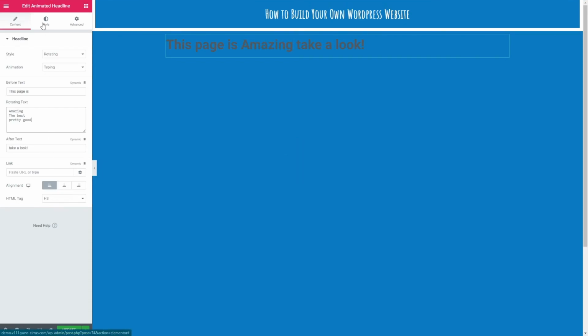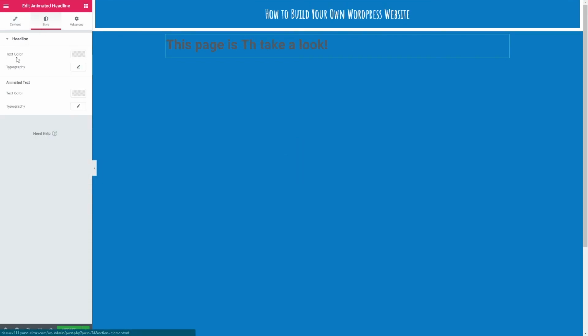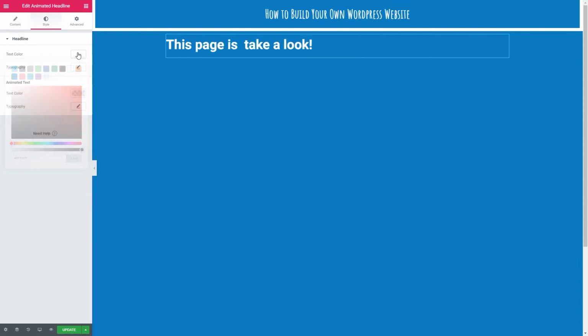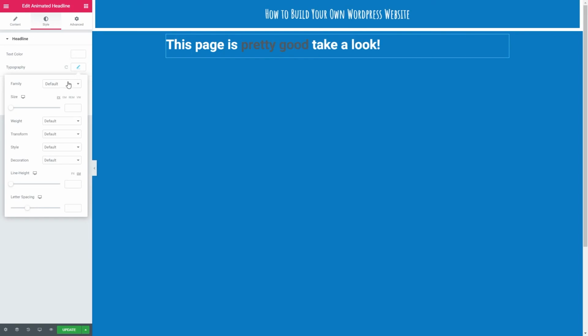Okay, so let's go up to style. And the first thing we have is text color, and I want that to be white. And typography, I'm going to change the font family to Josefin Sans. There is a separate video on how to use this typography tool. You're going to use it quite a lot, so I recommend you go and check it out.